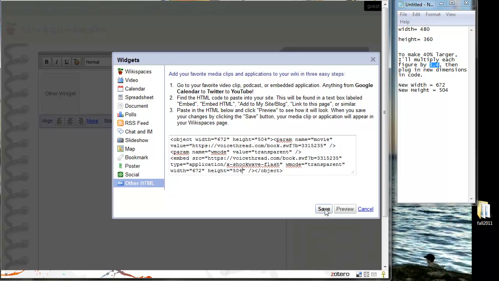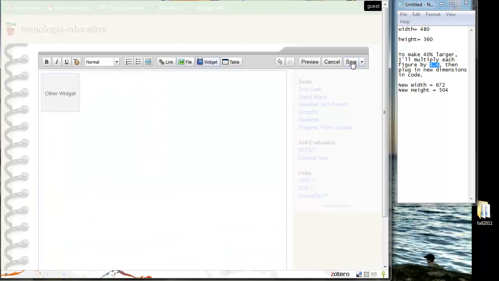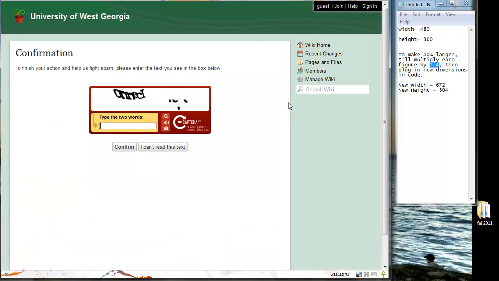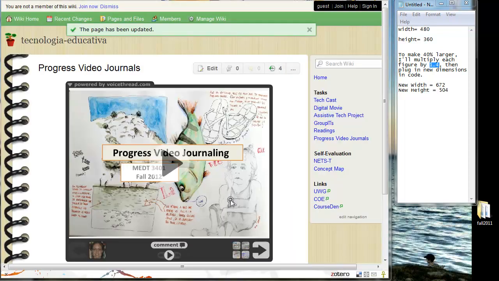All right, and then you can save it. And then let's see how it looks, a little bit bigger now. Oh, it thinks I'm a robot again. All right, so I passed the CAPTCHA test again, and now it's bigger. So if you want to make it 40% larger on your page, or 50% depending on how you think it views nicely, then you can do that multiplier trick.